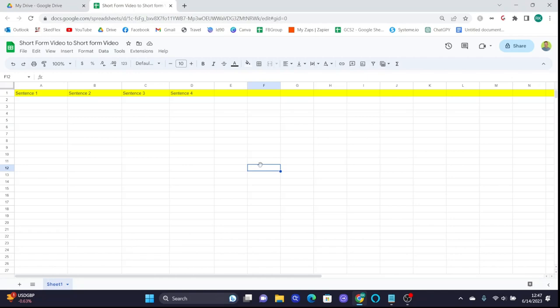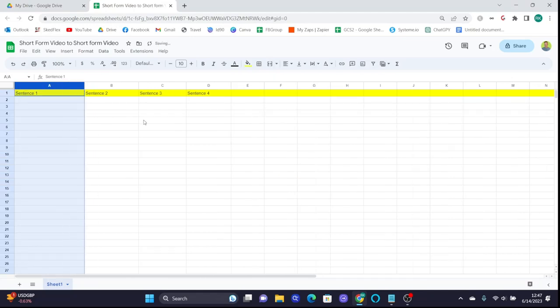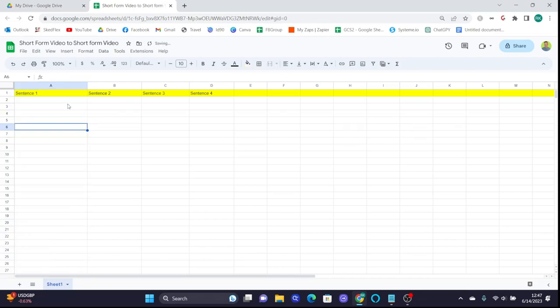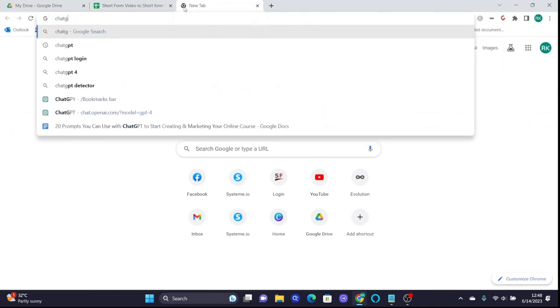We're going to use ChatGPT to create some content for our short form videos. And for the example right now, we're just going to do 10. I'm just going to create 10 short form videos, and then you can create as many as you want. You can create hundreds at the same time. But what we're going to do is ask ChatGPT to create sentence one, sentence two, sentence three, sentence four for 10 videos. All the videos are going to be of the same topic. So now let's go over to ChatGPT and start creating some content.